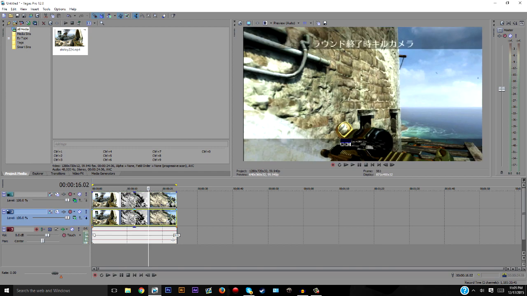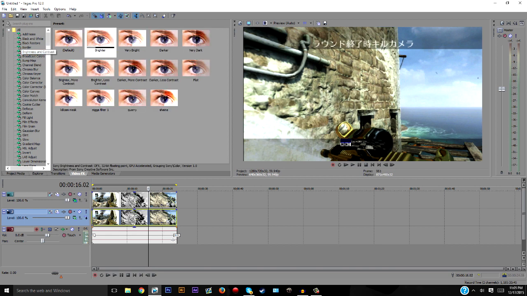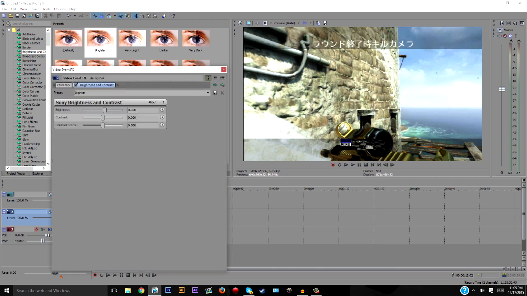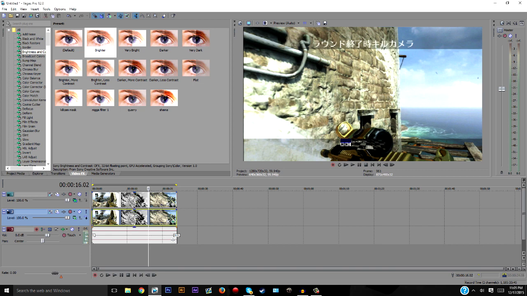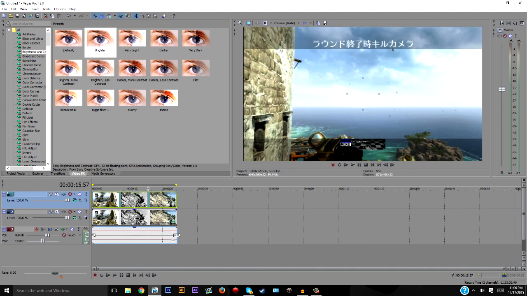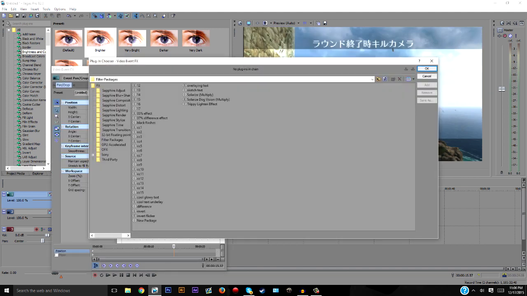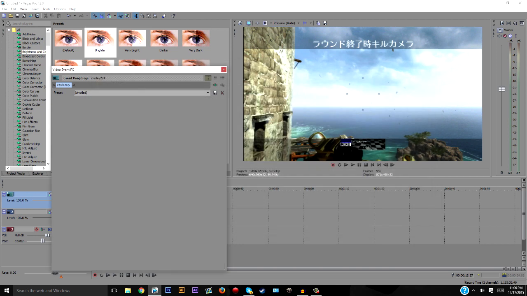Then on the bottom layer, you're going to go to your effects tab, go to brightness and contrast up near the top, and bring the default brightness and contrast onto the clip. That'll make it brighter, and it'll help the effect, make it not look so bold. I have a preset of the effect already, but I'm going to show you the settings. So this is the effect right here.